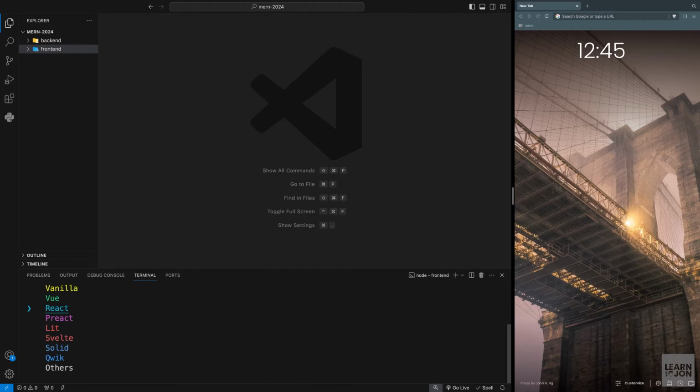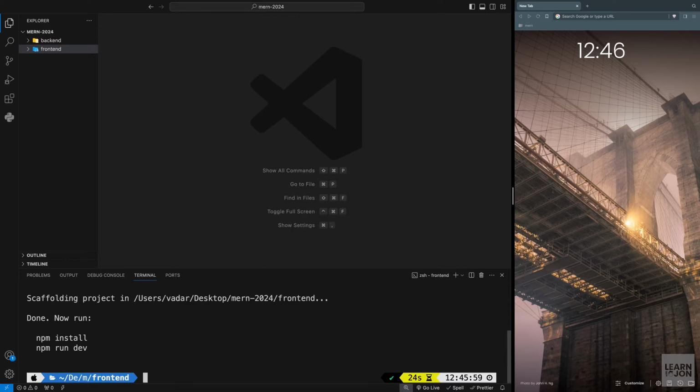We need to choose the framework. I want React and I want the JavaScript variant. So I want to keep this project as simple as possible. Now I want to add a few more things here. So we have our project. I want to first install React Router DOM because we will use React Router. So let's say npm I React router DOM.